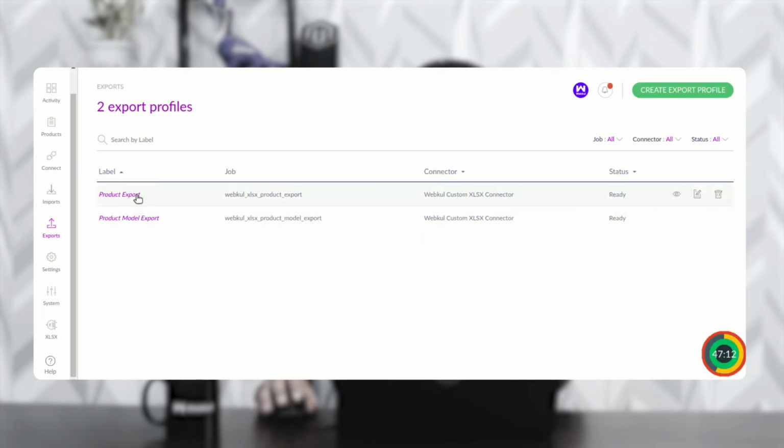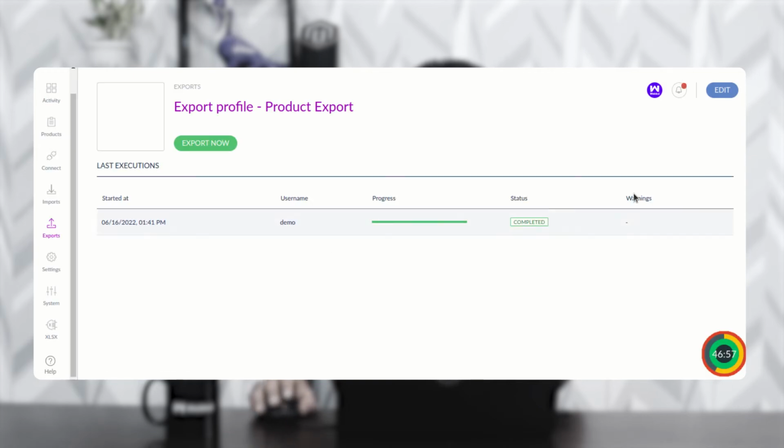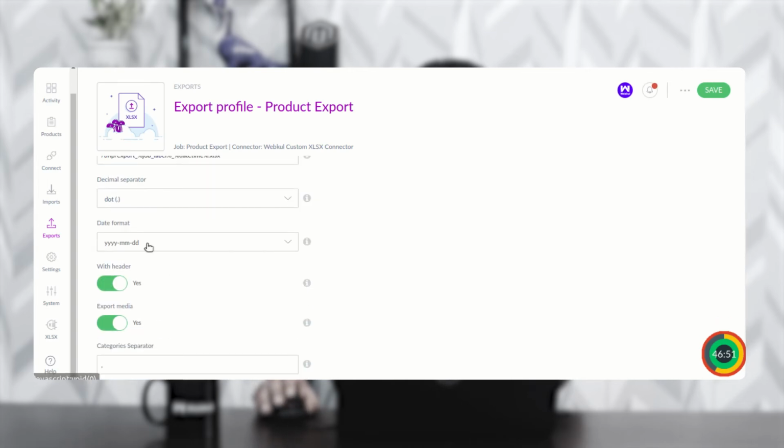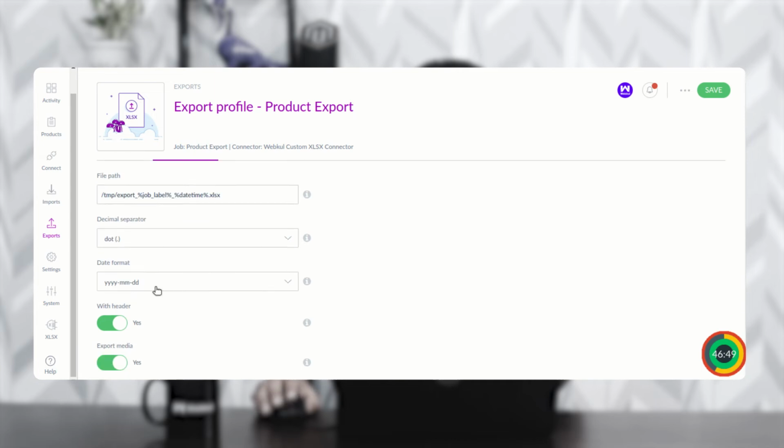So I've already created the product export and the product model export. So let's go with the product export first. We'll be exporting a simple product into the XLSX file. For that, I'll just tap here on the product export profile. And if I edit this profile, we need to set up the global settings like the decimal separator and the other options here.